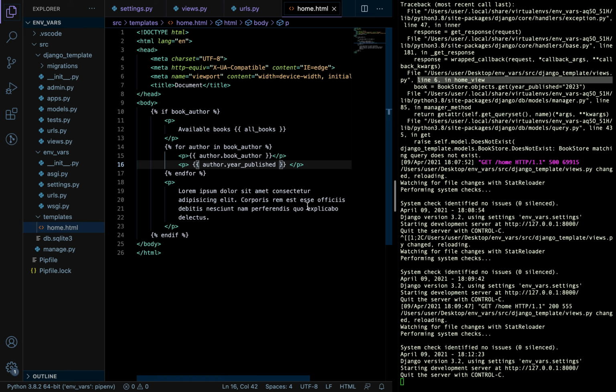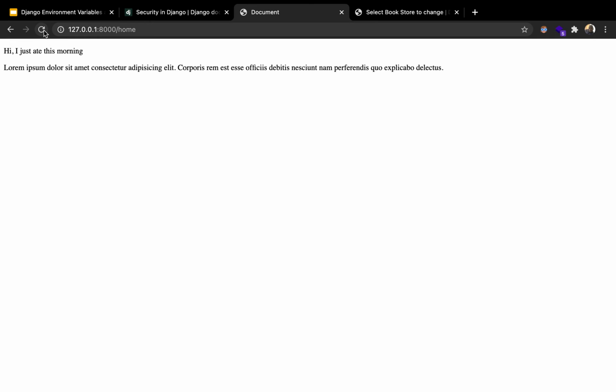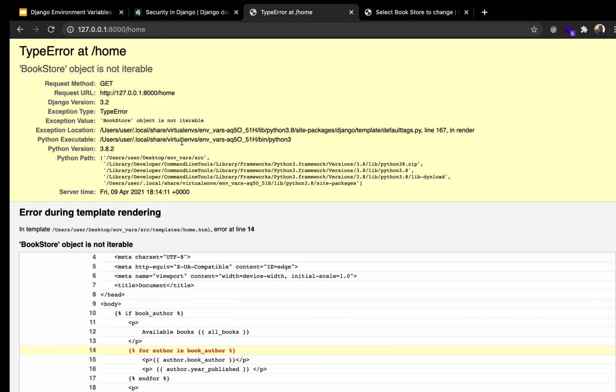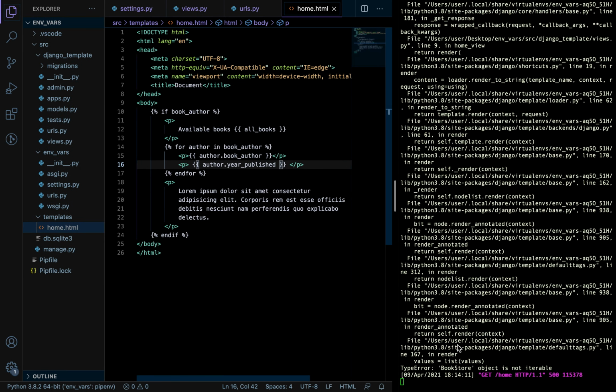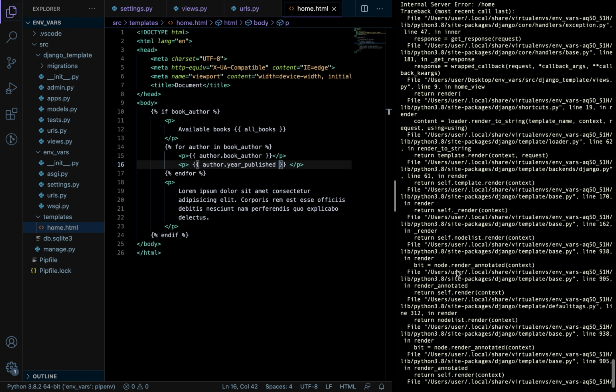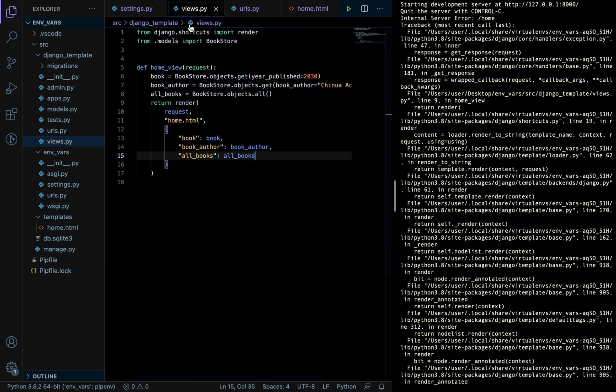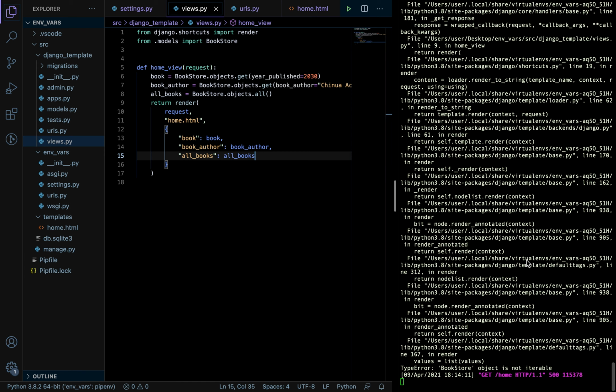All right, so let's go over to the browser and see what we have. Oh, bookstore object is not iterable. Oh, so what's the error here? Okay, so let's find out the line of code throwing the error, line 9 in views. Okay, request book book author. Okay, so this is where our error is coming from. Now let's read to understand. So we're getting that bookstore is not iterable.